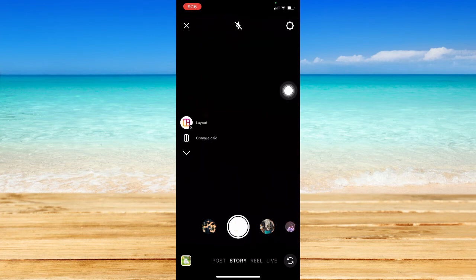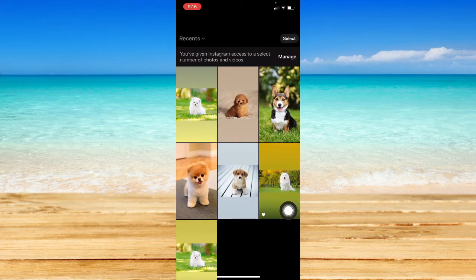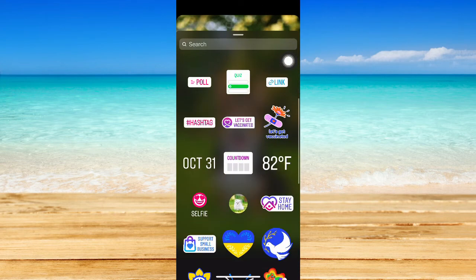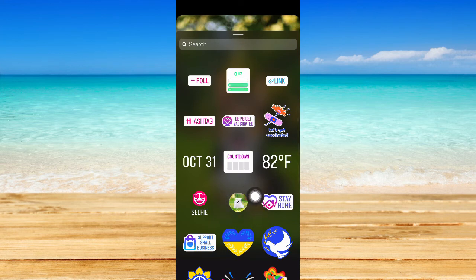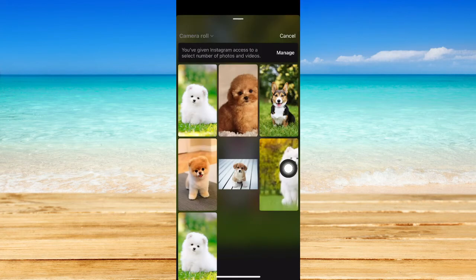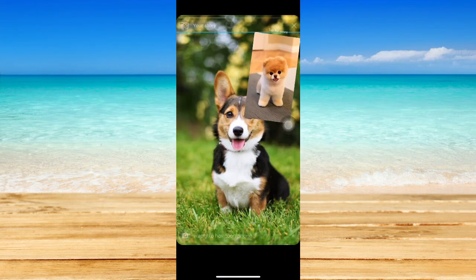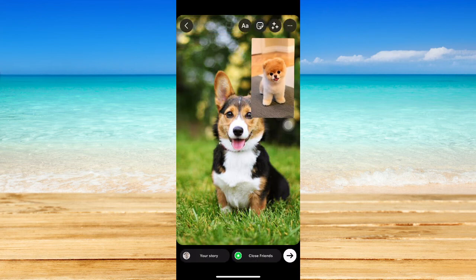For the second option, you may just take a picture, for example, or upload a picture. So for example, I'll just choose this one first, and then you may go to stickers right here, and then look for this icon. So with this photo icon and then the photo on your camera roll. So click on it, choose the photo that you want, like this one, and then you may resize this one. So you may choose or resize it right here and then post it afterwards.